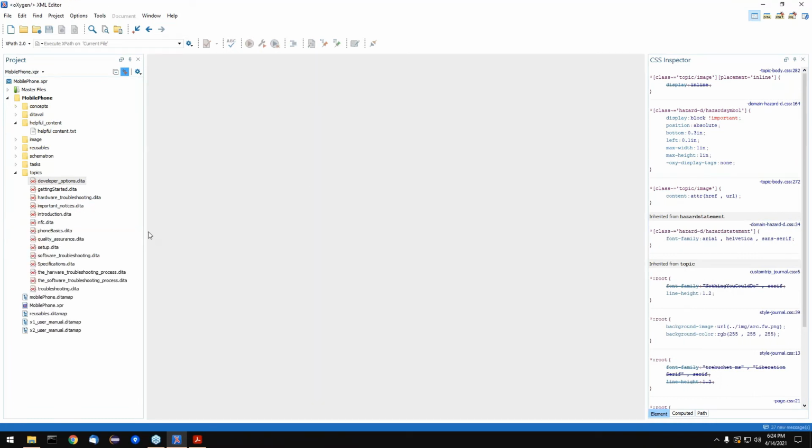Let me close all of these. And for customizing our document validation system, I'm going to use Schematron. Schematron is a validation language which is based on rules. It is a powerful tool, and although I'm a beginner user of Schematron, I know that you can use it in ways that you cannot use other schemas. So it's a very powerful tool that can be used for validating your document structure.